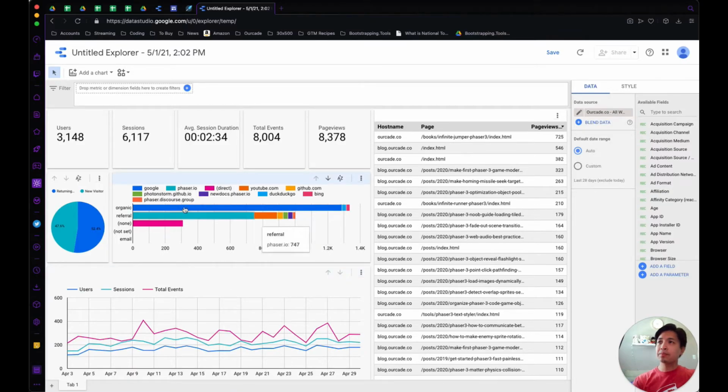And we have our referral traffic, which is acquisition. It's just telling us where our users are coming from. All this looks good. So what we're going to do here is let's not title this Untitled Explorer. Let's call this Website Analytics, and we'll call it a dashboard. So you can save this. And now that it is saved, you can come back to this anytime you want.